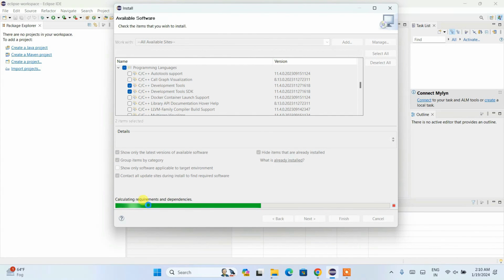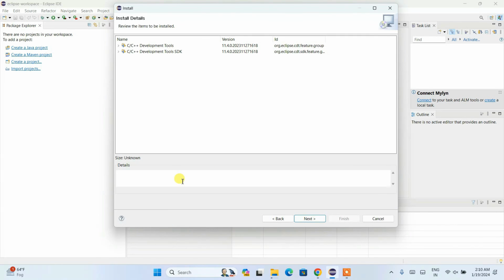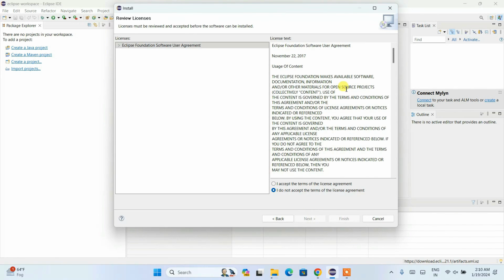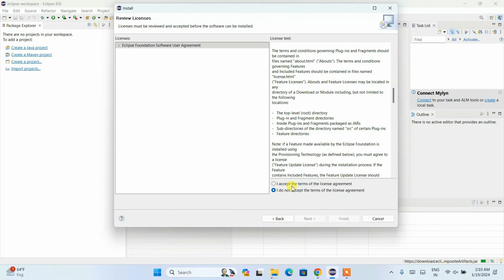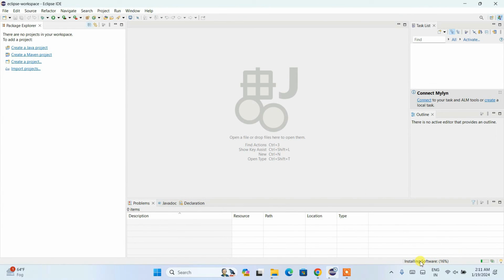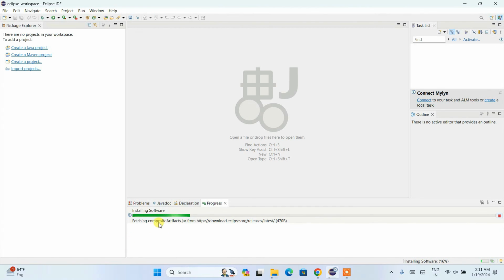You can see it has started installing these two dependencies. It's going to redirect to this Install Details page. These two files are what we need to install. Just simply click on Next and this is our license agreement. You need to accept this license agreement, click on Finish and you can see it has started installing our software, right? You can always click on this icon to see the progress view.